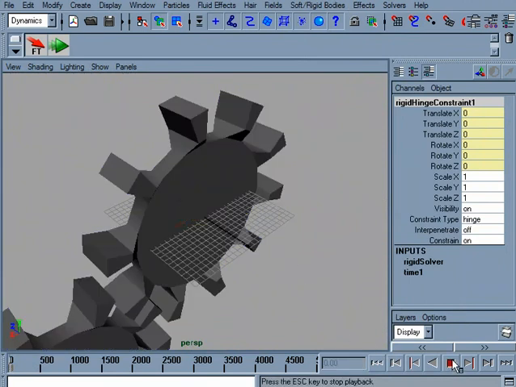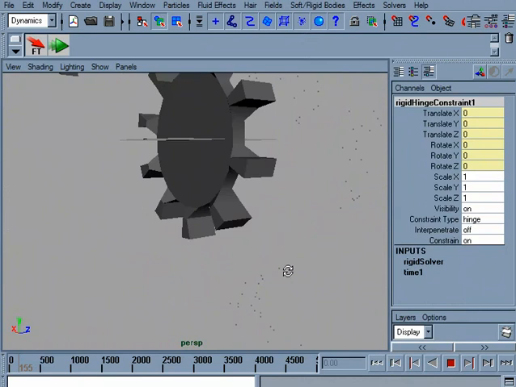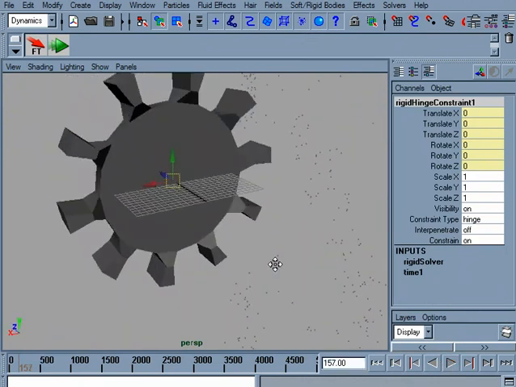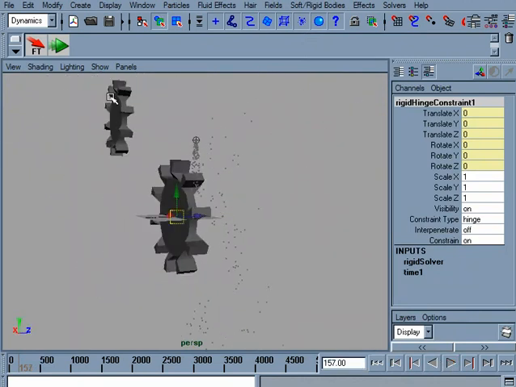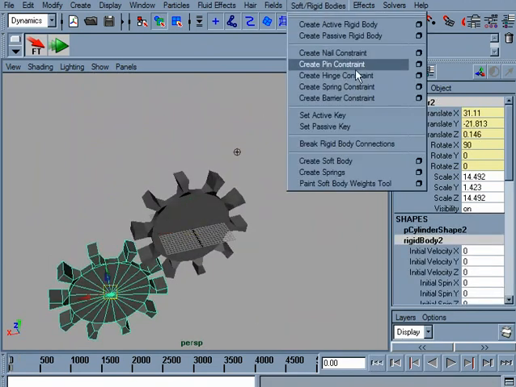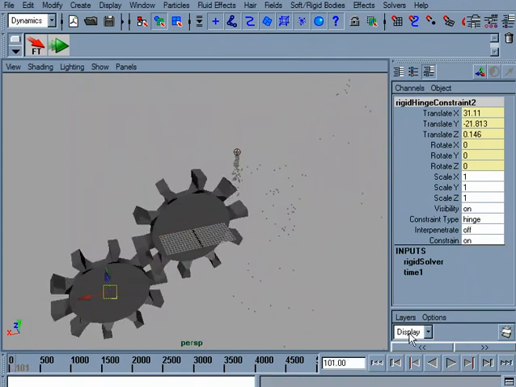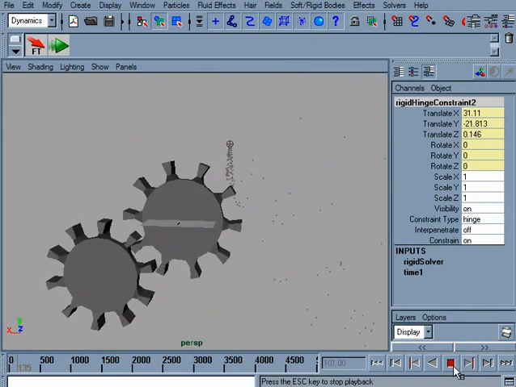Okay, let's play this back. Okay, so that looks pretty good. Now our little buddy here got shot off. So let's put a hinge constraint on him. All right, let's take a look here. All right, now you see how it just starts spinning like crazy?